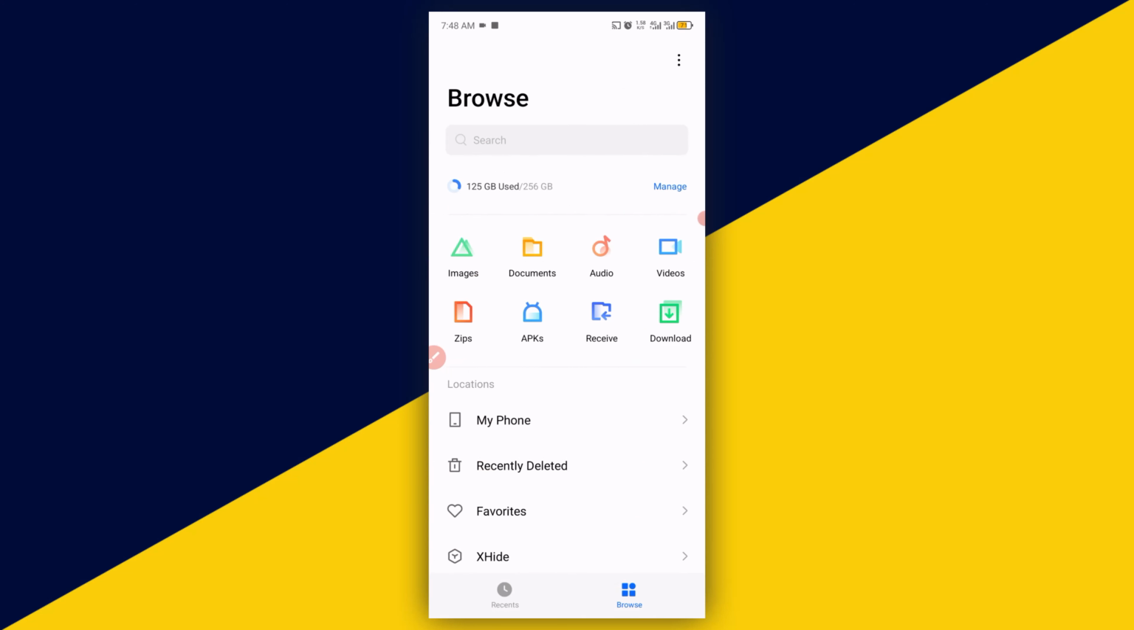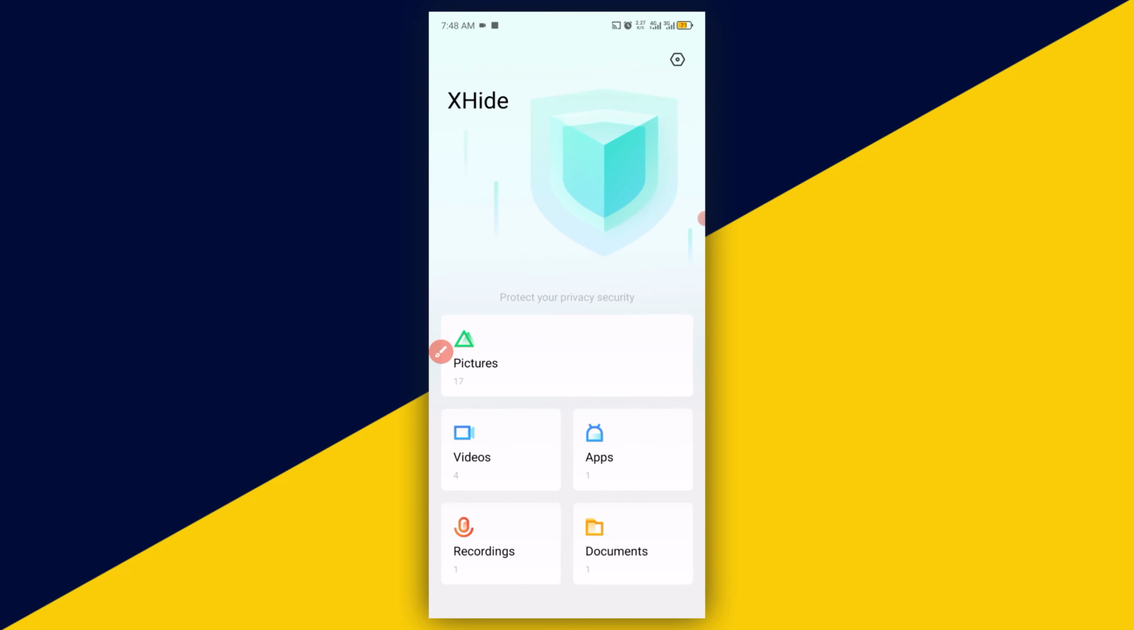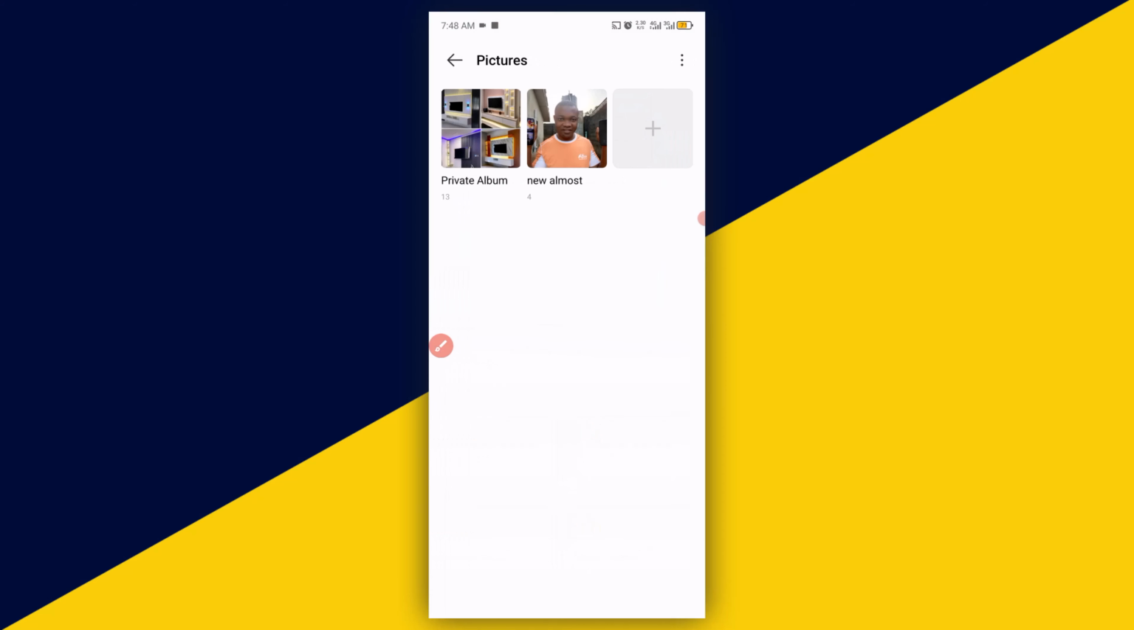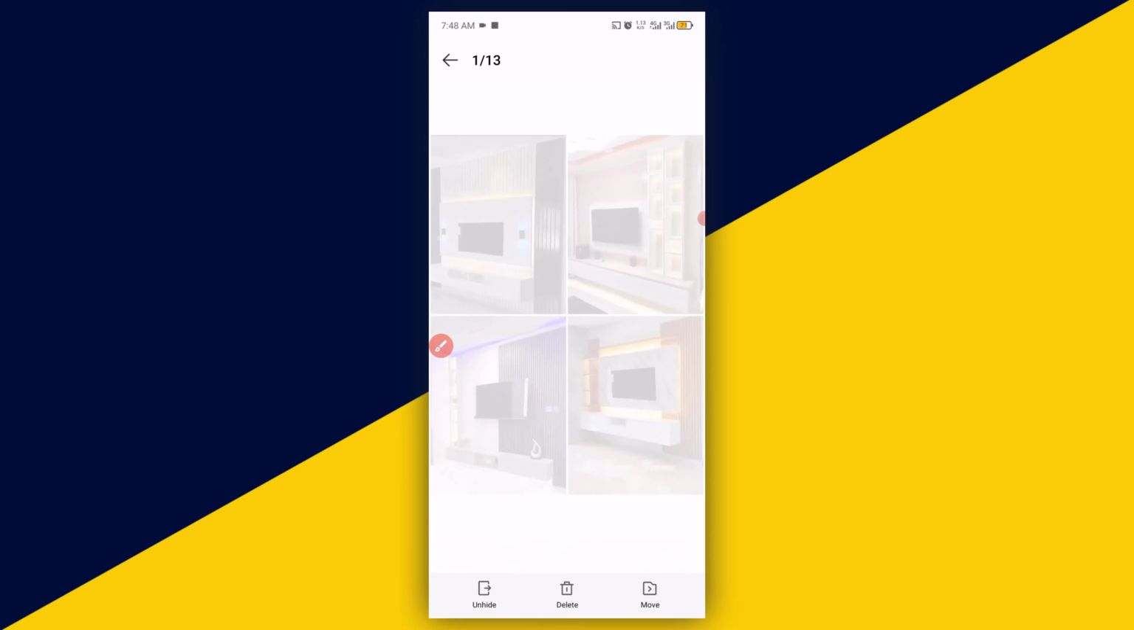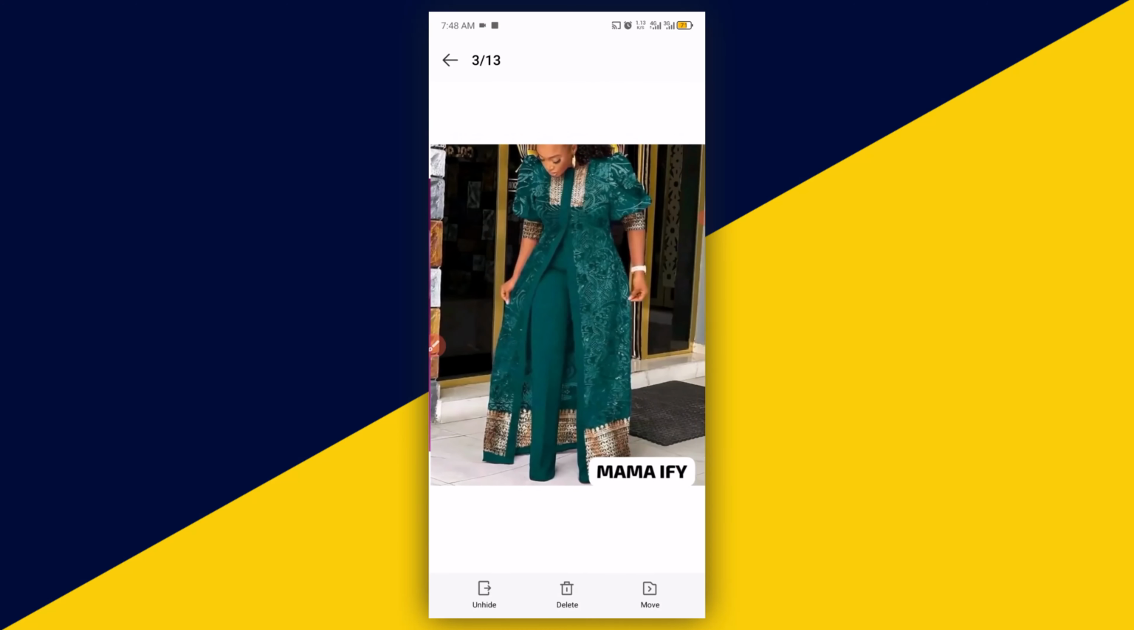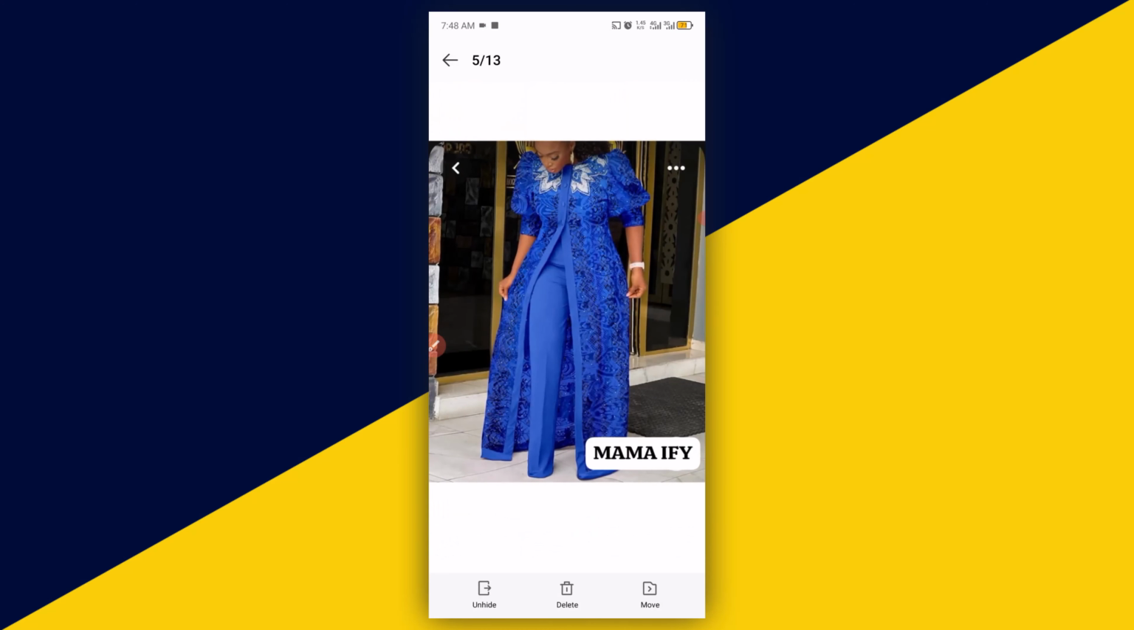What we want to do is to see how we can have access to them. When you come back to your browse section right here in the media section, click on XHide. Having clicked on XHide, provide your security lock pattern and it takes you right here. Then select the item you moved to XHide to view them. For instance, I moved pictures, so I will click on picture. Having clicked on picture, here we go. We have all the pictures that we moved to the XHide file right here. You can check them one after the other.